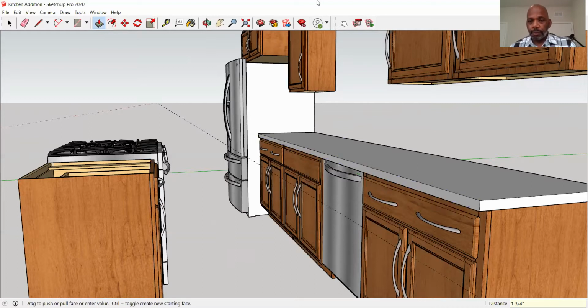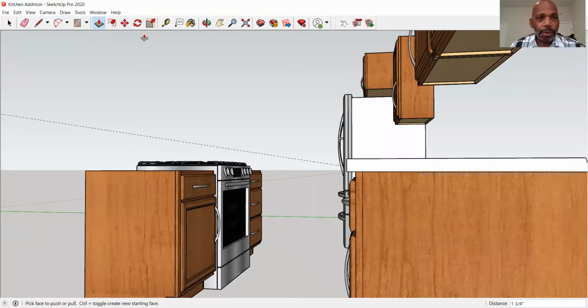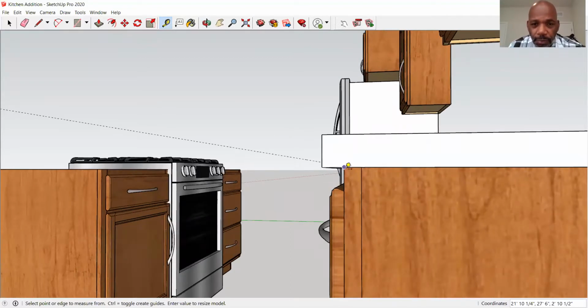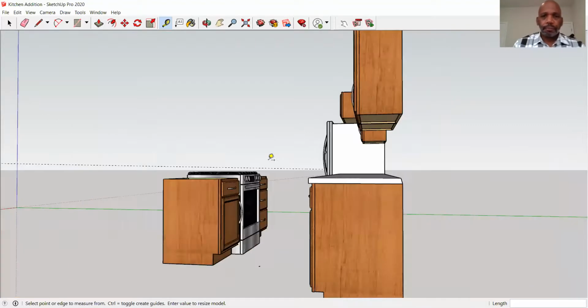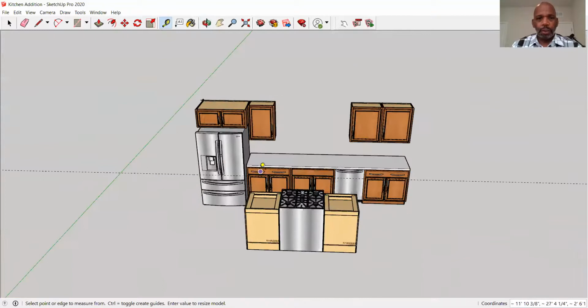Enter that, good. Now, if I come around here and use my measuring tool, I measure from here to here. Good, and that's 1 inch. And that's the overhang that I need. All right, so I pulled it all the way across.